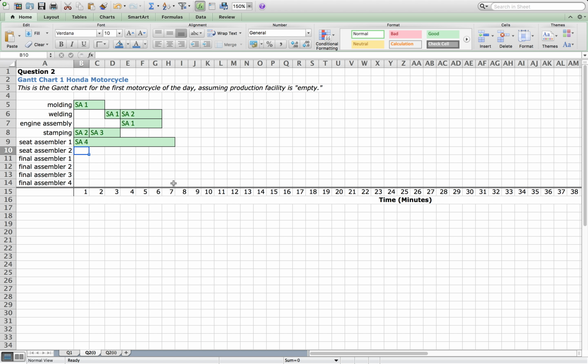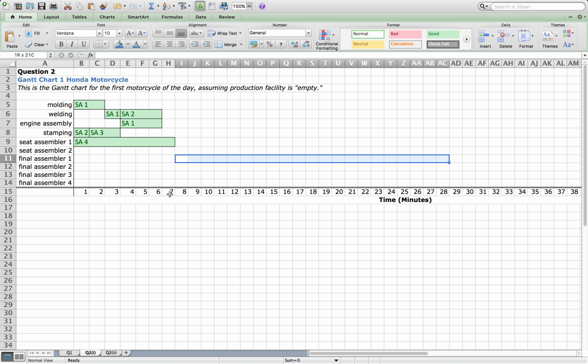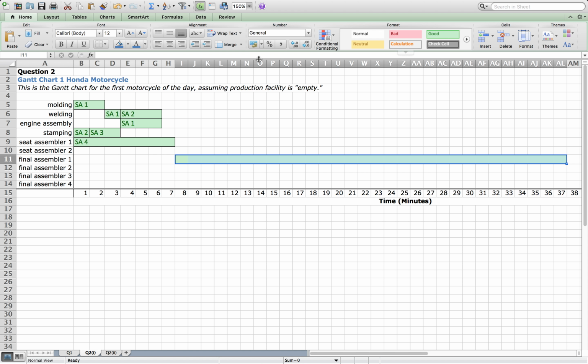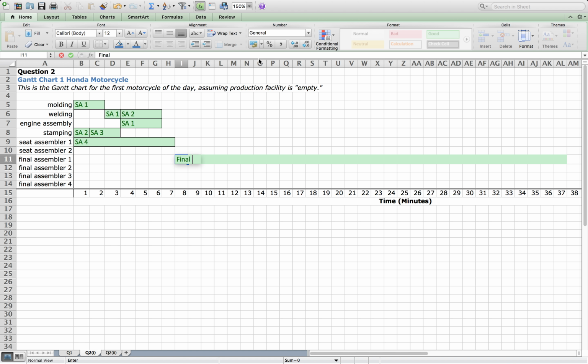So, as you can see, here is a feasible set of assignments for subassembly 1, subassembly 2, subassembly 3, and subassembly 4 to be done. All 4 subassemblies will be done by the 7th minute, at which point the first final assembler can take these parts. Then that person will require 30 minutes, starting in minute number 8, going out through minute number 37. That is final assembly. And so we see that the first motorcycle can be built in 37 minutes.